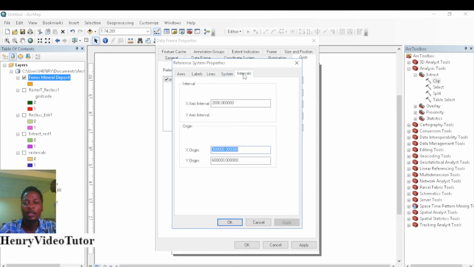So here, this interval, how many intervals do we want for the grid to have? So it is 1,000.00, and we have the y and x interval. So the interval here, our x is 1,000.00, our y is 1,000.00.